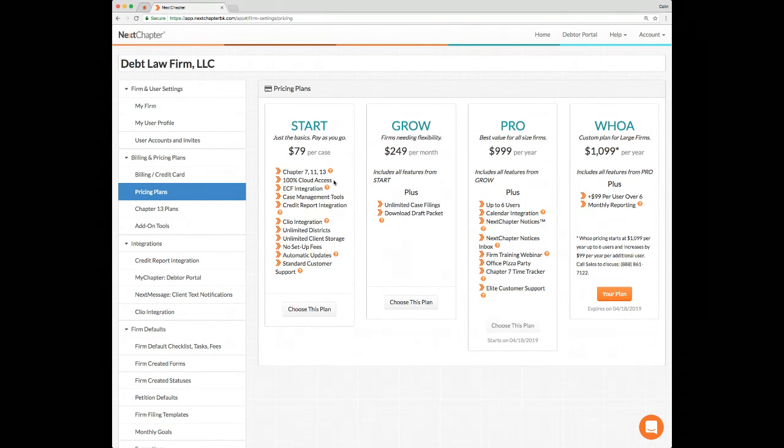It's going to cover, of course, that cloud access and our ECF integration. It's going to include all of those case management tools that we talked about and the credit report. So if you are interested in running those, you can do the credit reports on the Start plan. It's going to cover every district, that unlimited client storage like I had mentioned, and it's going to include, of course, our automatic updates.